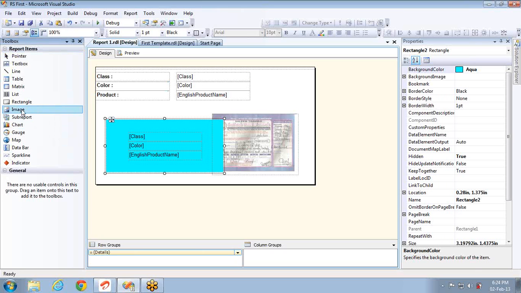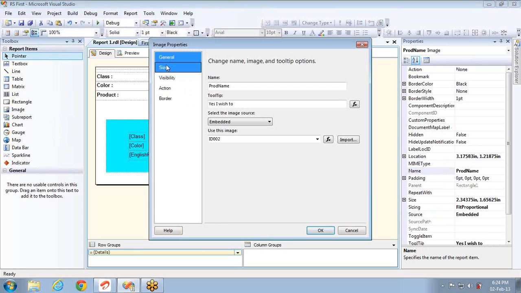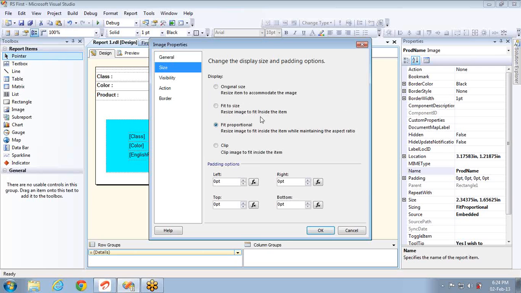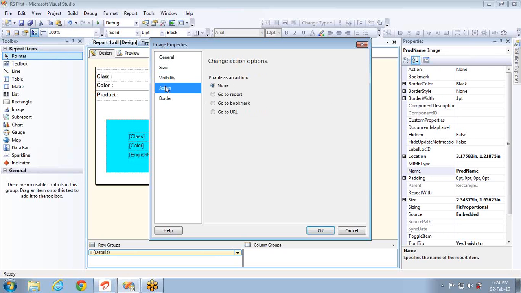And you are already aware of this image. You can have images, and if you see the image properties, it will be the same: visibility, size which we already discussed, the padding options, you are very well aware of this, right? Visibility, you can hide or show based on some options, and action, which we have not discussed. We have seen only the URL action, and we are going to see the reporting action when we discuss the next report item, that is sub report.